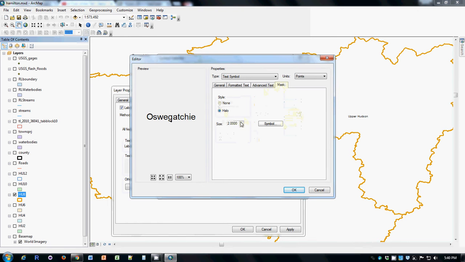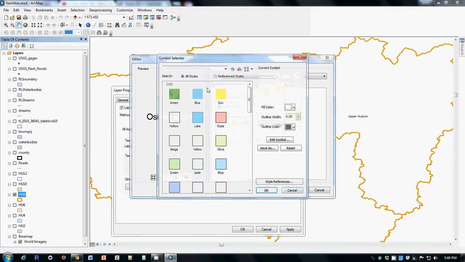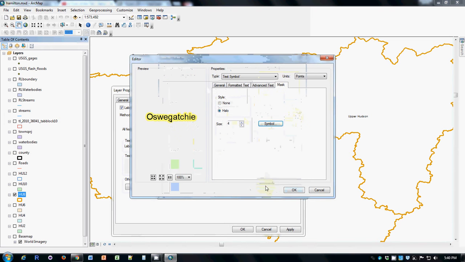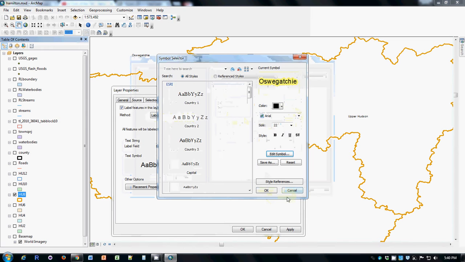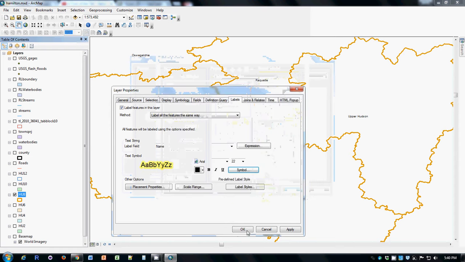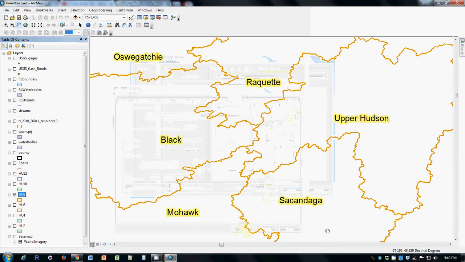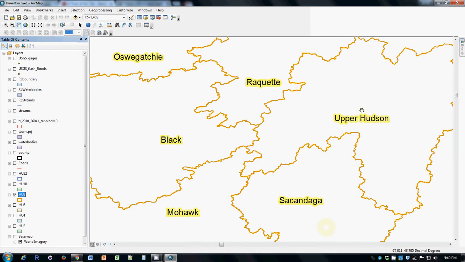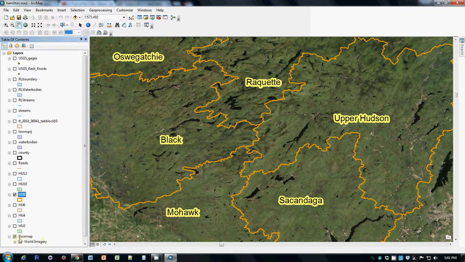What I'm going to do is add haloing, and I'm going to make a sunshine halo around the text, and I'll say OK and OK and OK. And now my watershed labels have a much more prominent and much better presented font, and now on top of the base map they really show up, maybe even a little too much. But I've shown that I have control of the labeling as well.